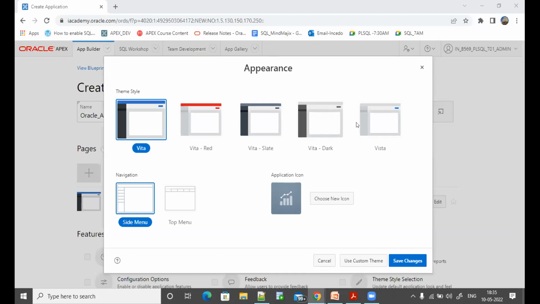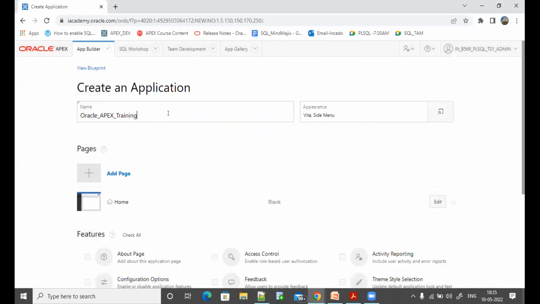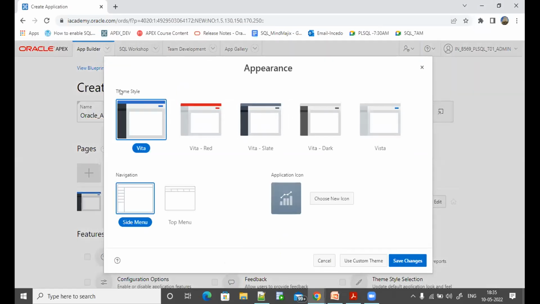So these are the theme styles we have inbuilt, given by Apex for us. So this is the name you have given. On the right side we have an appearance. Click on this arrow mark. You will get this pop-up screen. So here you will get the theme style. These are the inbuilt theme styles given by Apex for us. We can select either of the ones. So I'm just selecting the first theme.